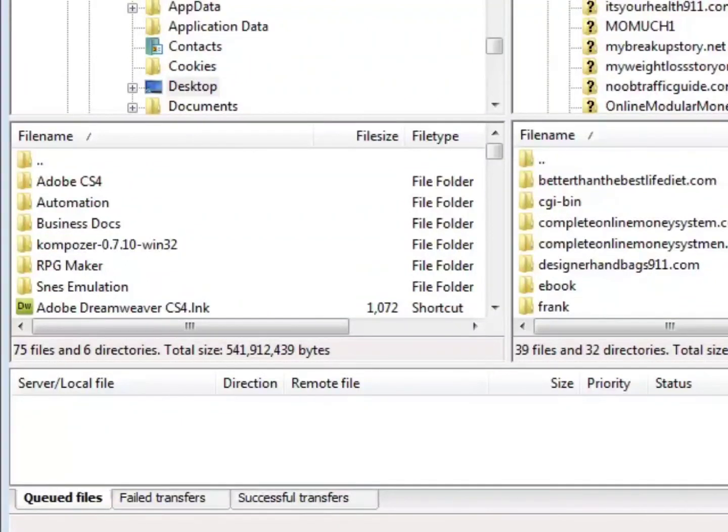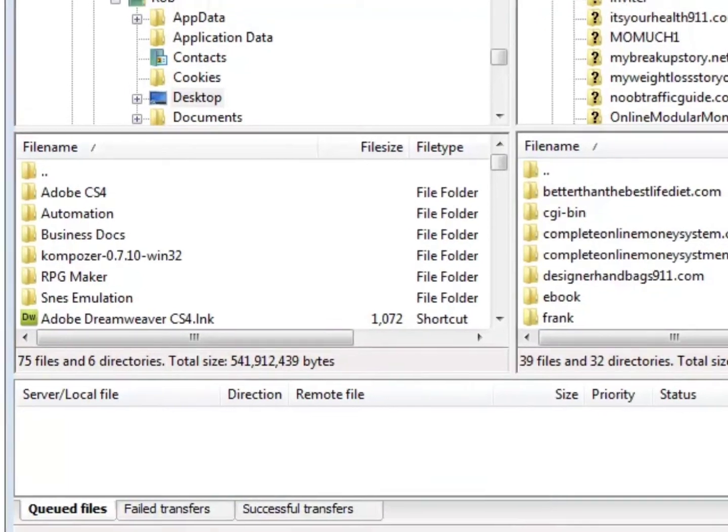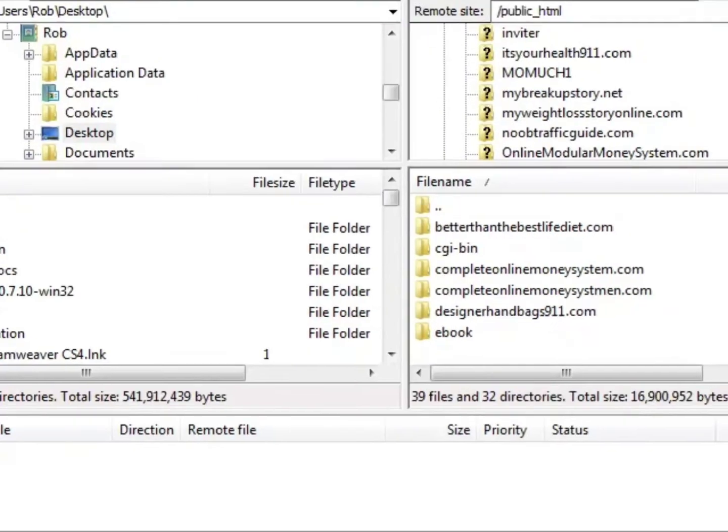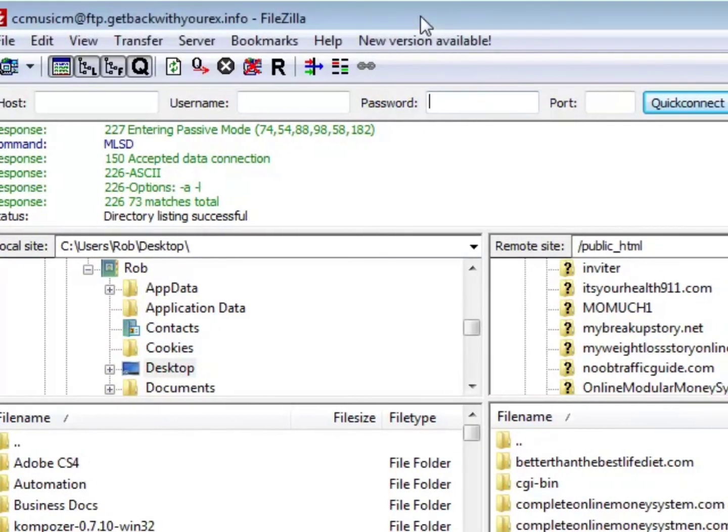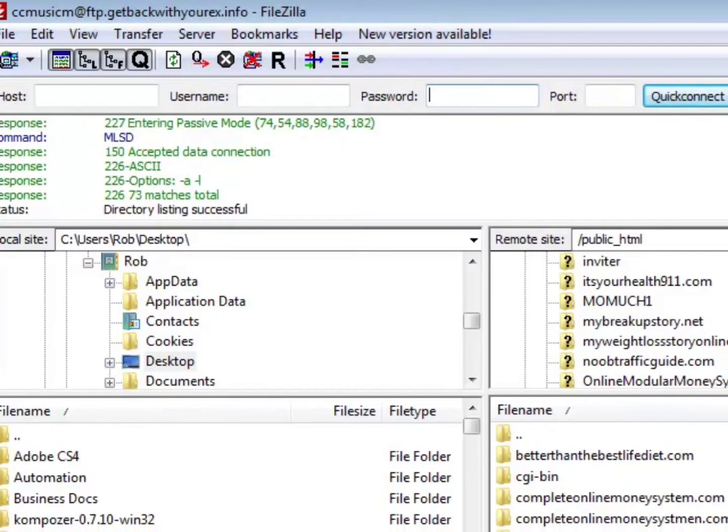Okay, the first thing that we've got to do is first upload our thank you page, all of our pages to our website. Okay, so wherever you need an FTP client, and I like using FileZilla. Okay, it's free.